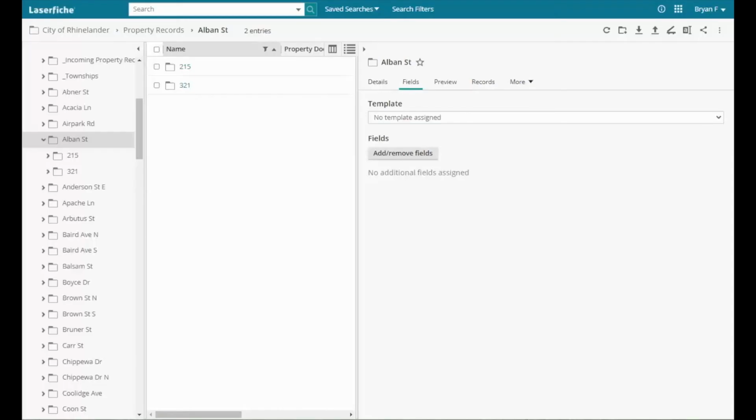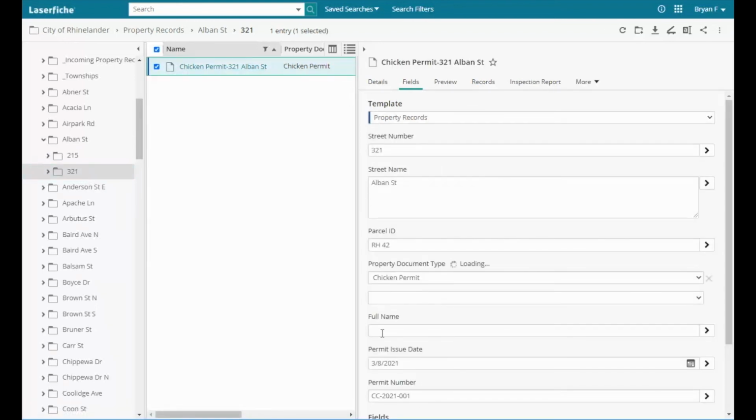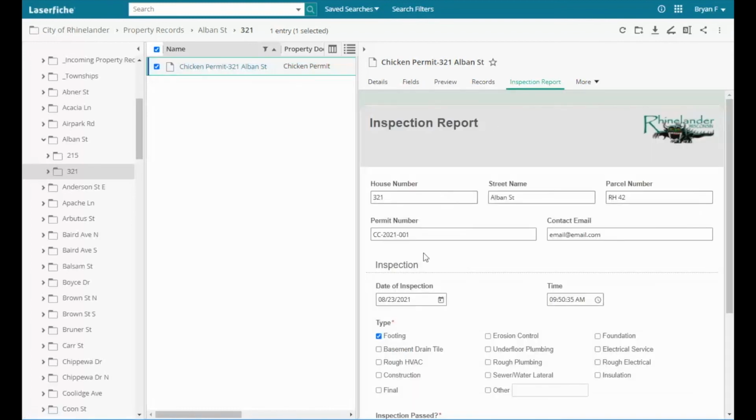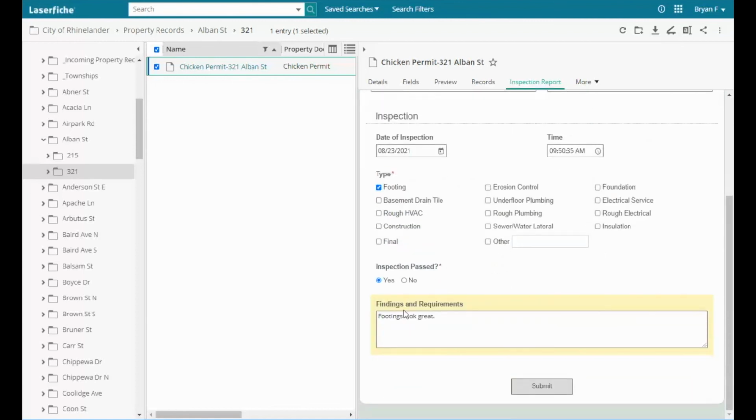Our inspector is now ready to inspect 321 Albin Street. Clicking on the application reveals the relevant metadata, which feeds the inspection report in our new tab. With most fields already complete, our inspector just has to click a couple of buttons and input notes before submitting.